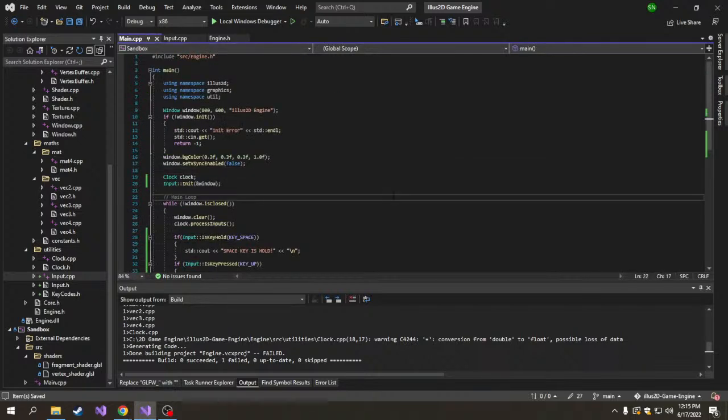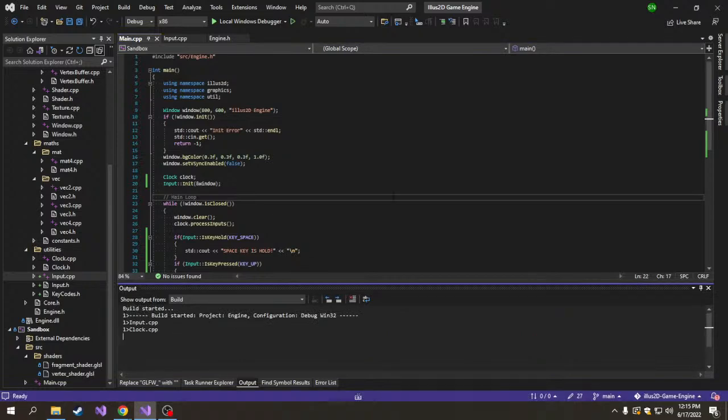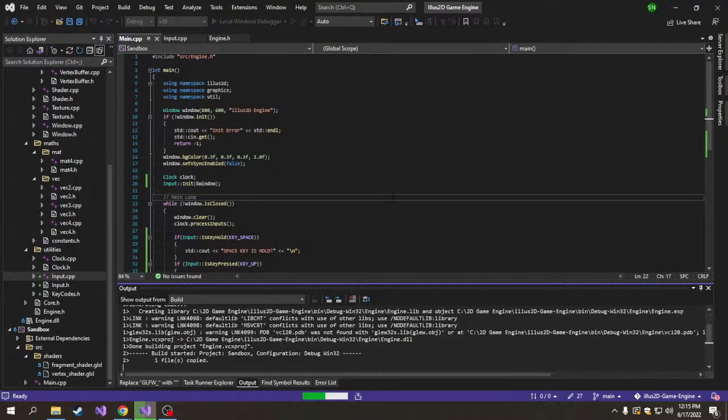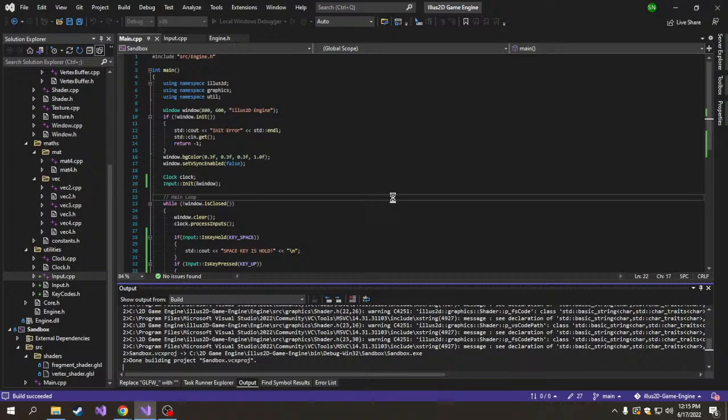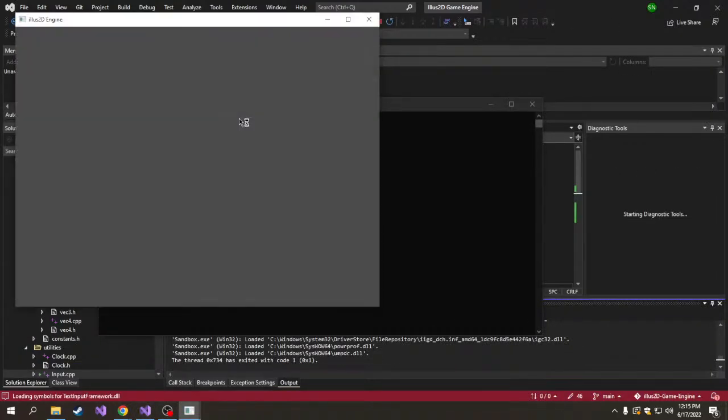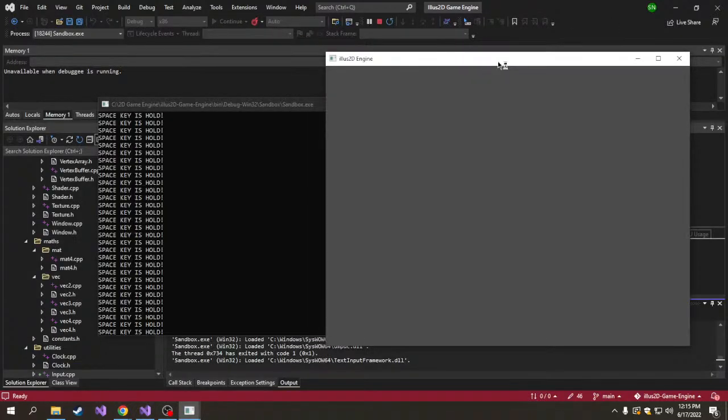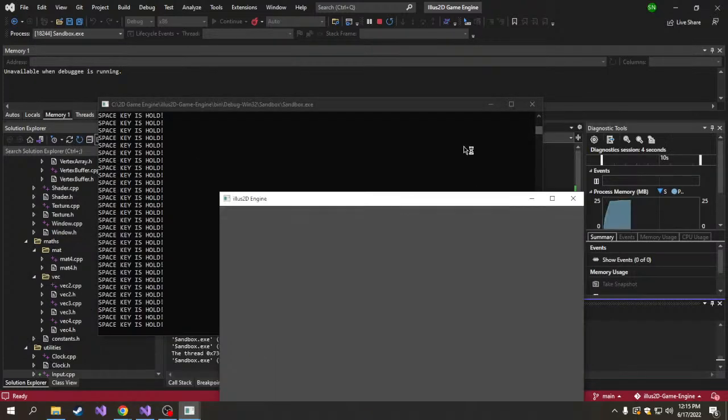Okay. Moment of truth. Run the code. The file is okay. The file got copied as well, which means our engine is going well. Okay, let's check it. Space is hold. Awesome. I'm holding space, and you can see it's printing space is hold. And if I press the up arrow, yep, up arrow is pressed. And if I hold the up arrow, see, even if I'm holding it, it's printing it only once.